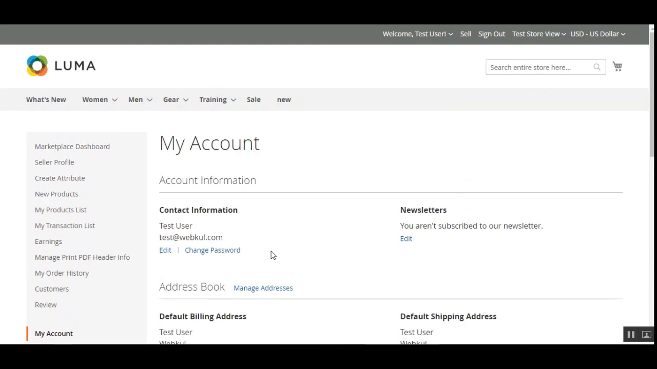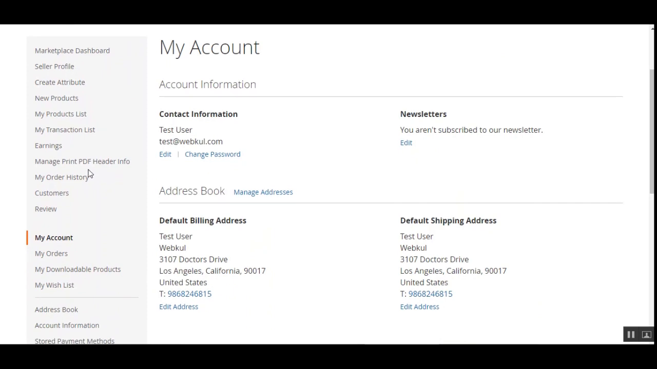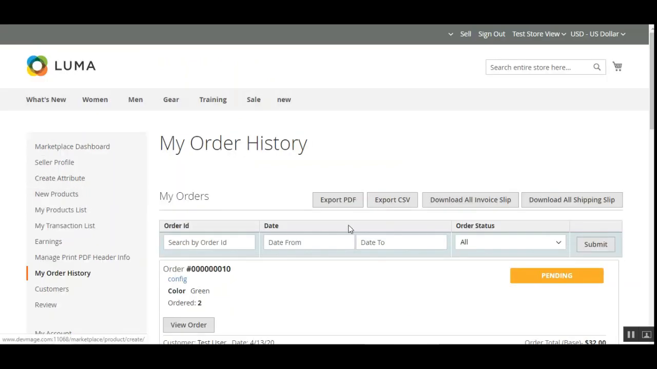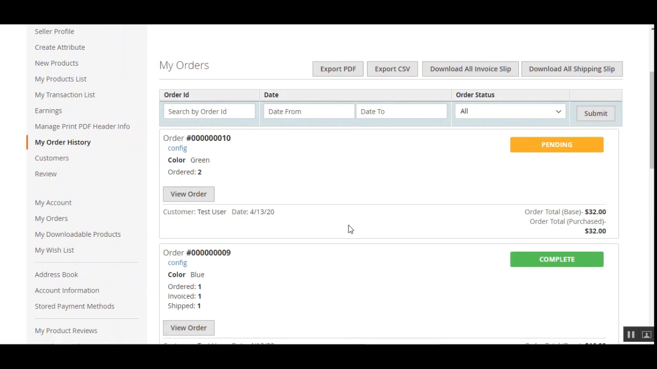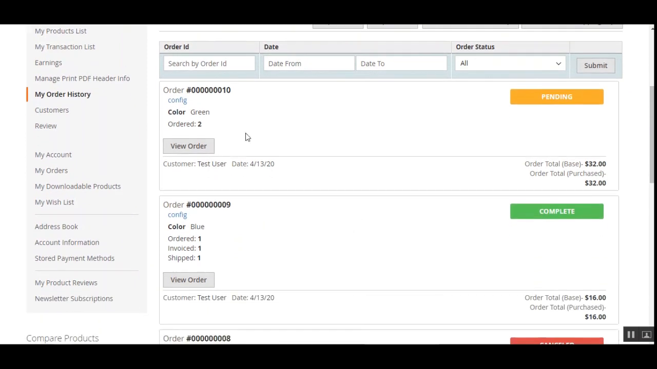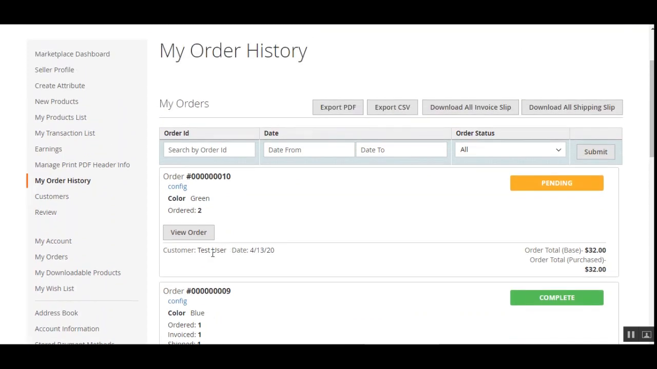So in this case, when the separate seller dashboard is disabled, the seller can download the order history in the CSV or the PDF format by navigating to the my order history section. I've just tapped on my order history here, and you can see all of the orders for the seller's products being displayed. The latest is the order number 10, then 9, and similarly 8 and the rest.